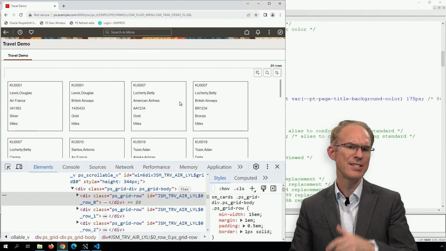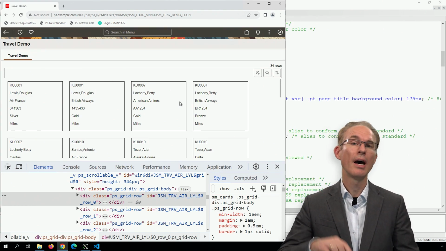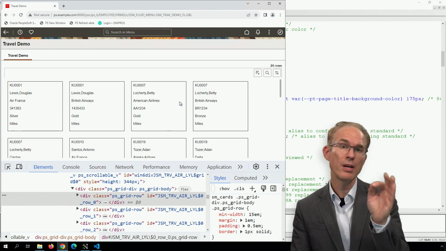I have a problem and 860 has the solution. Let me show you my problem. Now on my screen, I have a card view, like what our students create in our Fluid 2 and Fluid 3 courses. Now here's my problem.